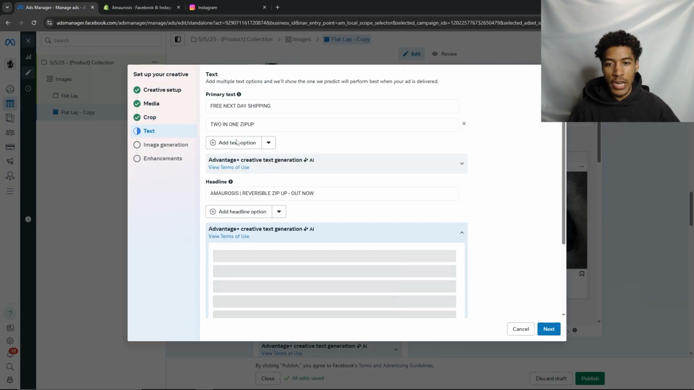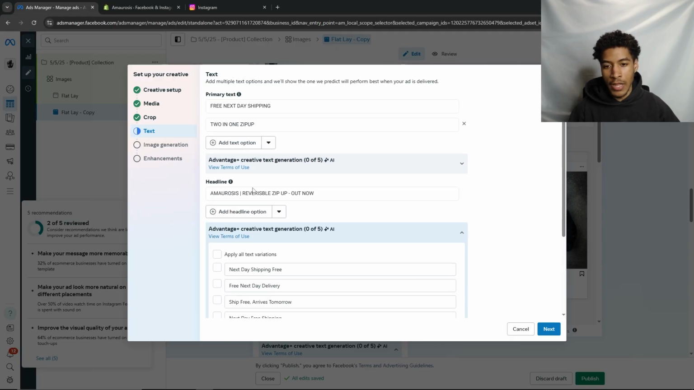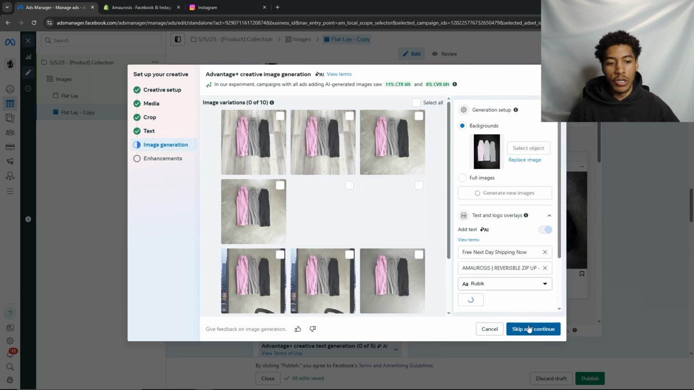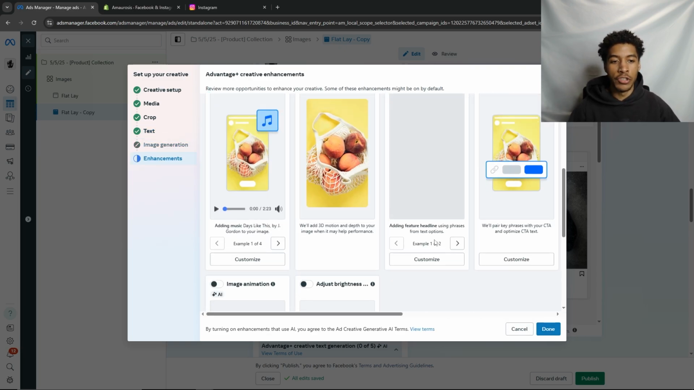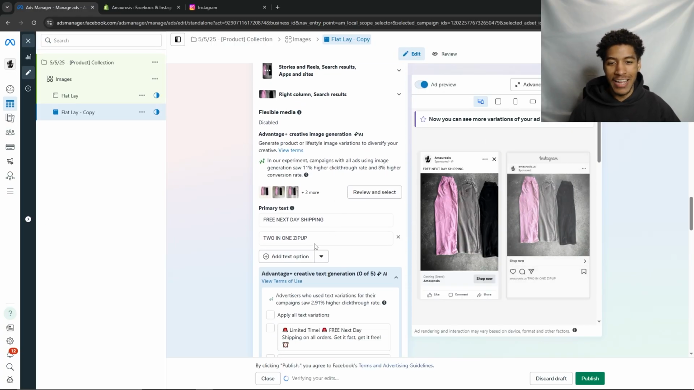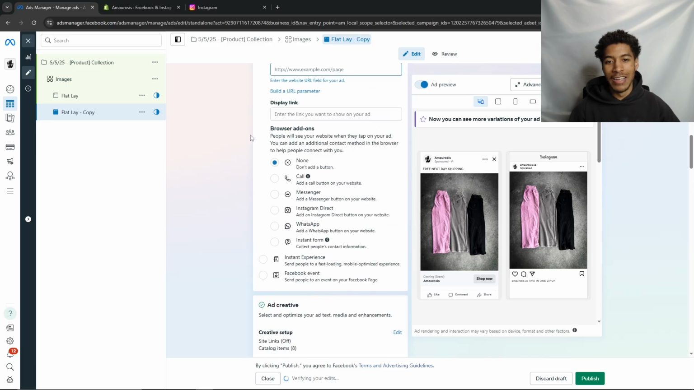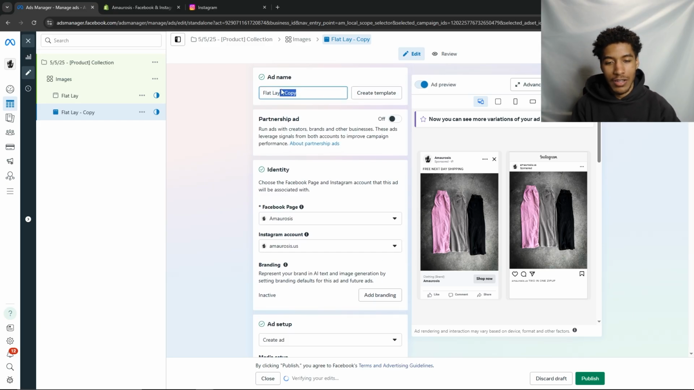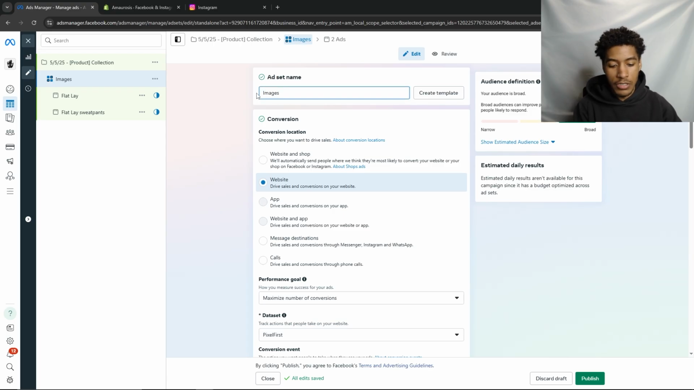But I would change the primary text and headline. I would just say something like, my sweatpants are out now, baggy sweatpants, next day shipping, whatever. Change it how you want. I'm not going to show it because it would just be redundant at this point. I already showed you how to do it, and I feel that you are confident enough to just change some text. So please just do that, and then I would change this to, let's just say, flat lay sweatpants. Actually, I want to be more specific with this. I'm just going to do flat lay images.